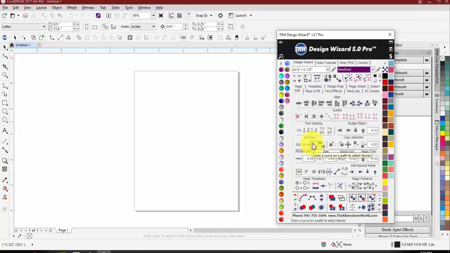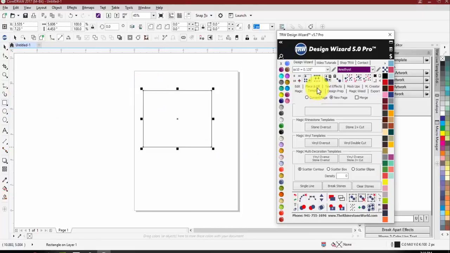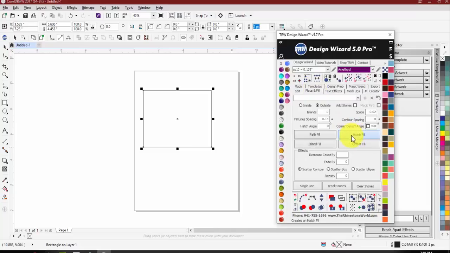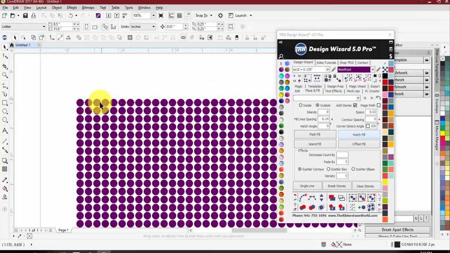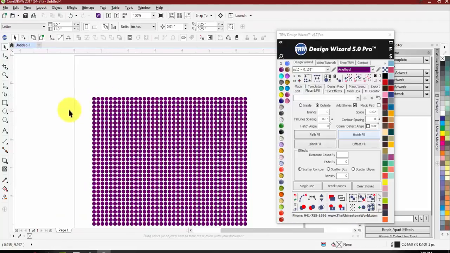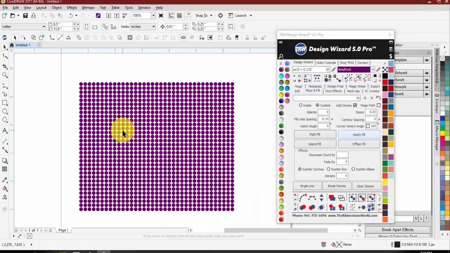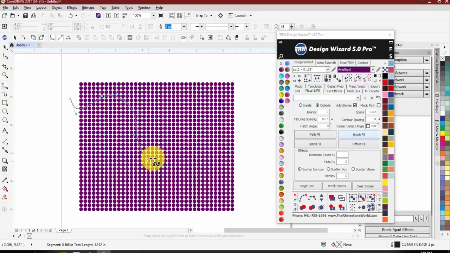Now, the next one is pretty cool too. Let's say we have a square like this, and we'll just do a quick hatch fill. Let's make sure we add stones. And now if I just want to select a random line or path through this design to maybe create just a camo look or just a different look throughout my design, what I can do is, let's say I just draw the B-spline. I can go through my design like this.